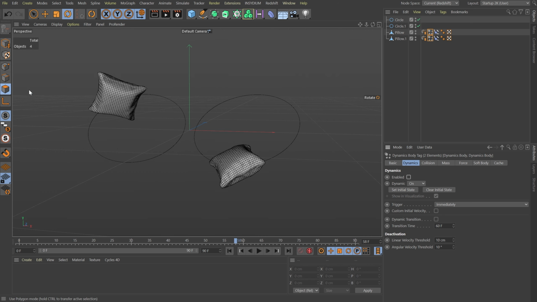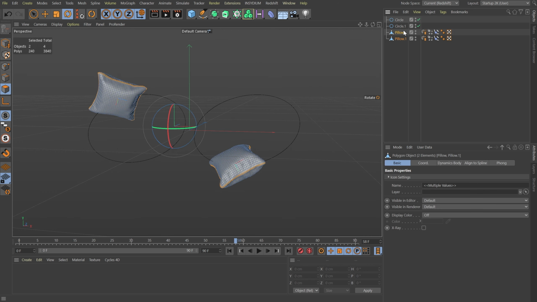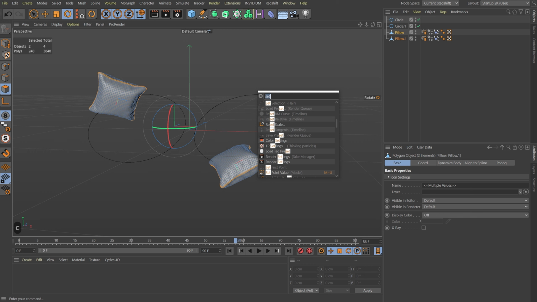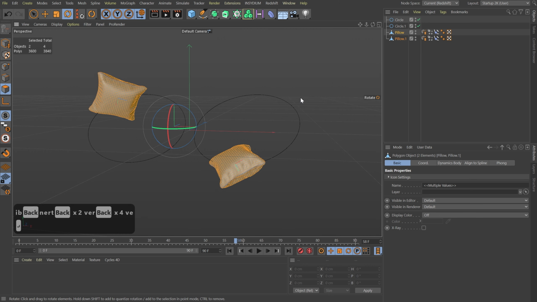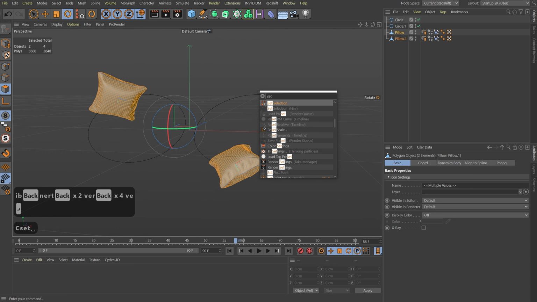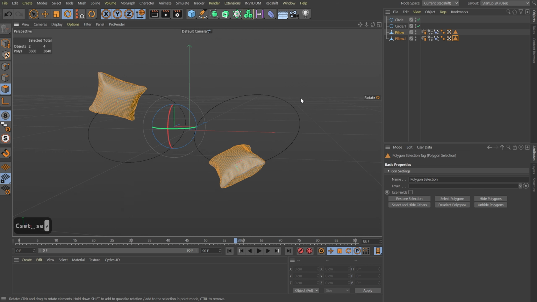Now go to Polygon Selection tool, select my both pillows, invert, and save the selection. Okay, that selection will be used to place the sequence.